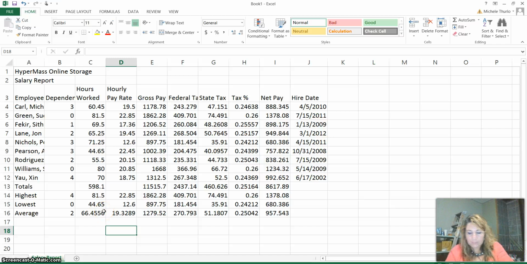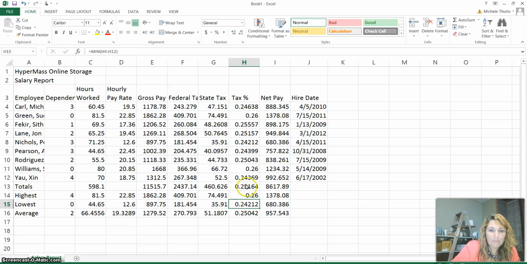Okay, and so let me just double check, because we were skipping ahead and not following exactly what the book had. Okay, over here on the tax percentages, we got our total taxes, our highest, our lowest, and for some reason we do not want to have the average tax percentage. So we're just going to click in cell H16 and hit the delete key on our keyboard. Okay, go ahead and hit save.